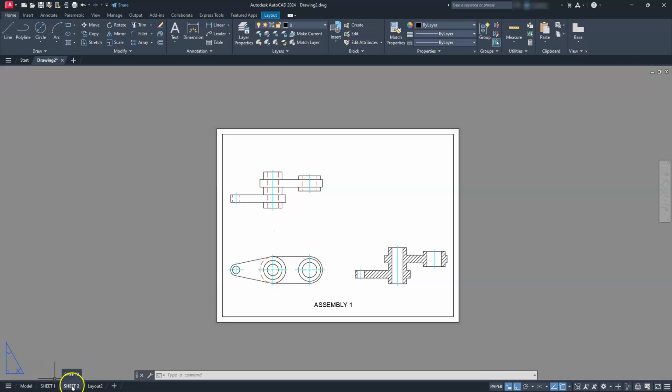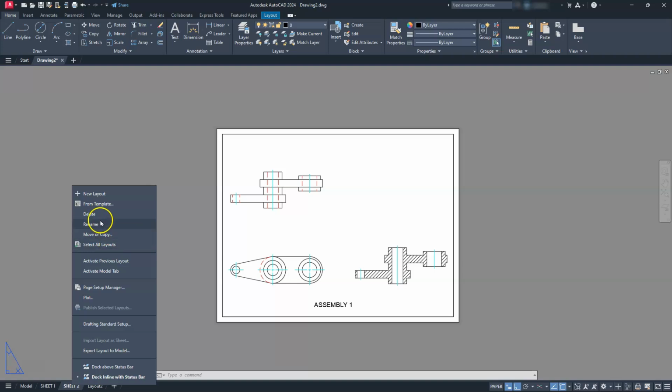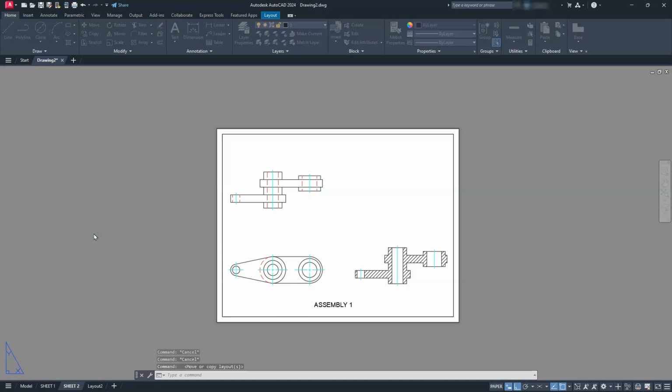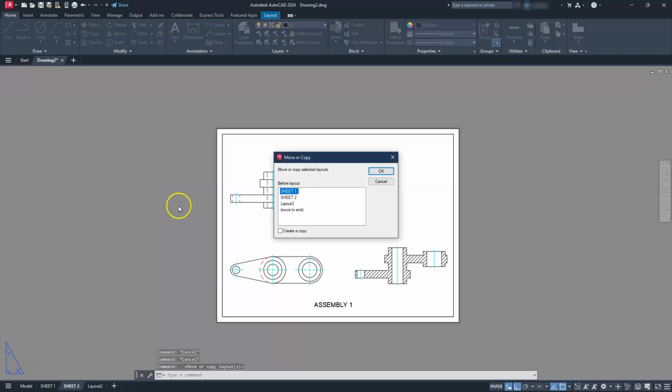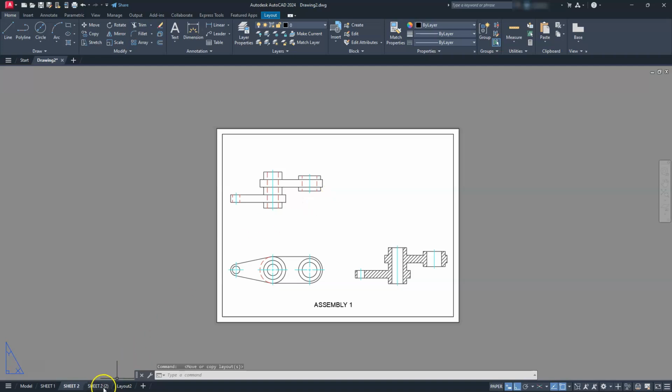Okay, so I'll select this sheet 2. I'll go ahead and do another one of those, let's see, move or copy. I'm going to select sheet 2. I'm going to select this one that says create a copy. I'm sorry, and then I'll select layout 1. So I'm going to create a copy of this one. Go ahead and hit OK. Let's go ahead and rename this to sheet 3.